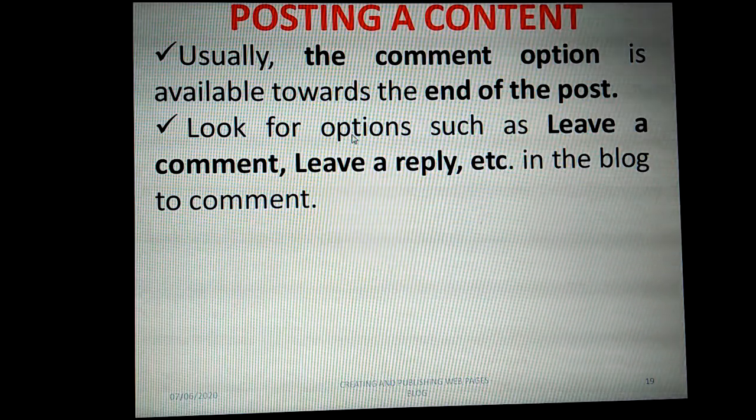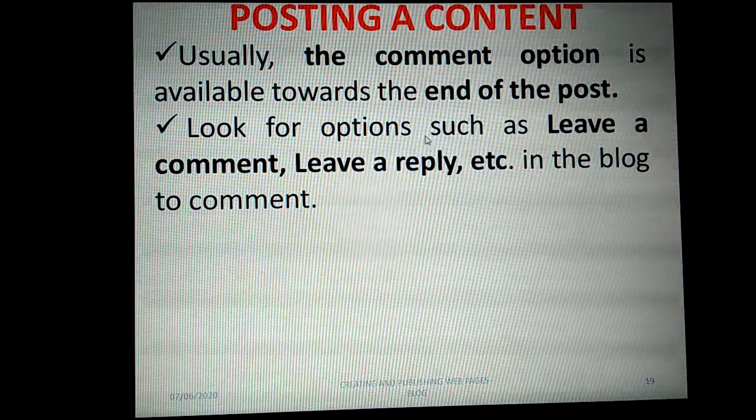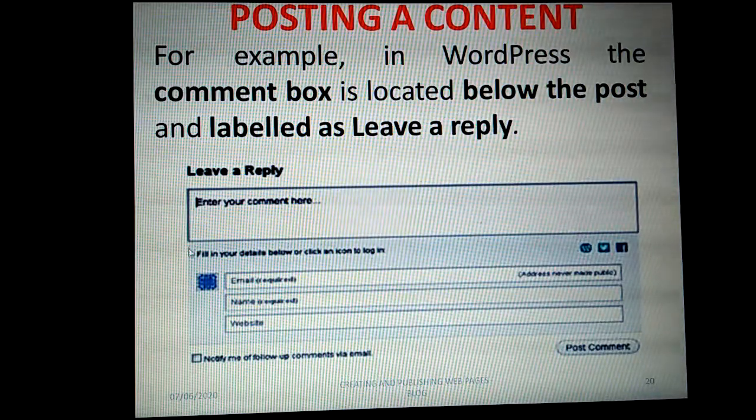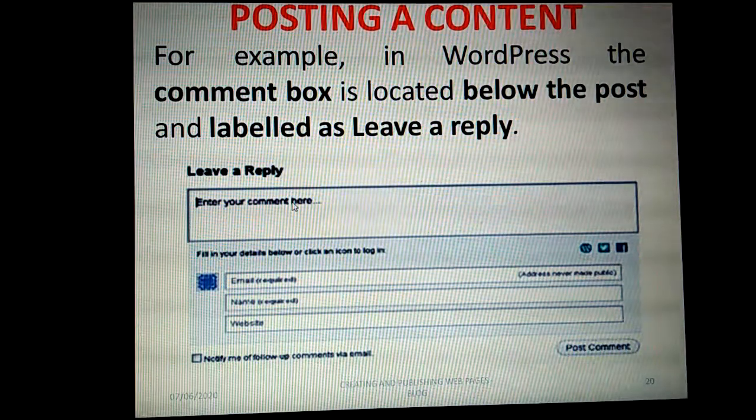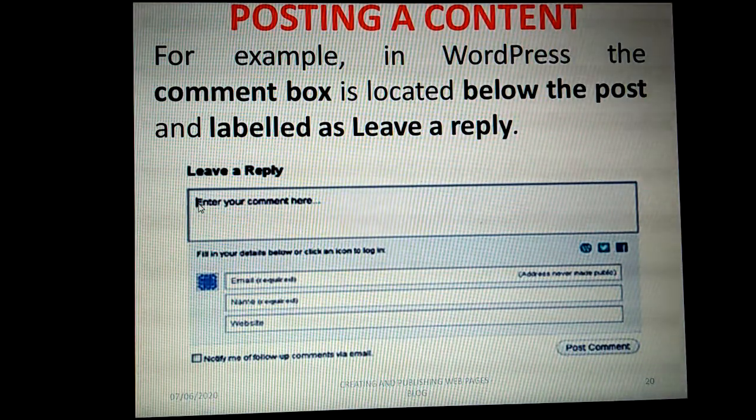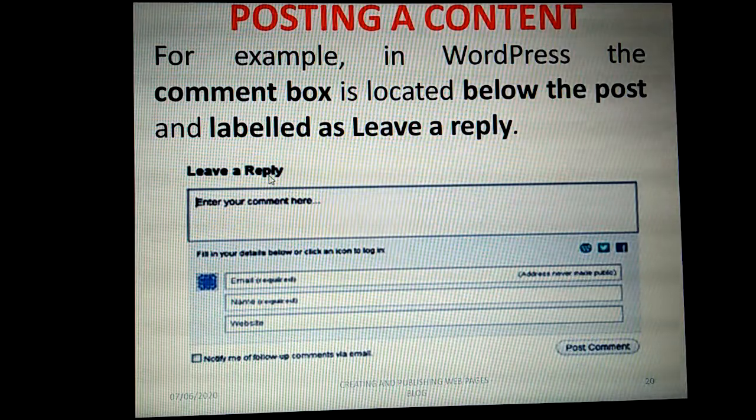So look for options such as leave a comment or leave a reply, etc. in the blog to comment. See here, leave a reply, like this one area will be there at the end of the post. So we can make use of this box, enter your comments here. In this place we need to start typing the comment once we get the cursor like this. For example, in WordPress the comment box is located below the post and labeled as leave a reply.